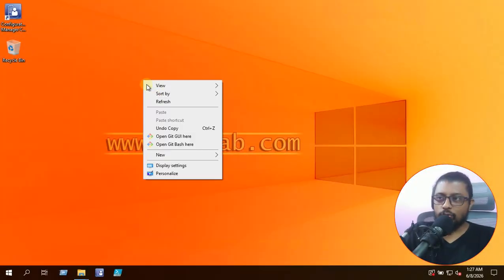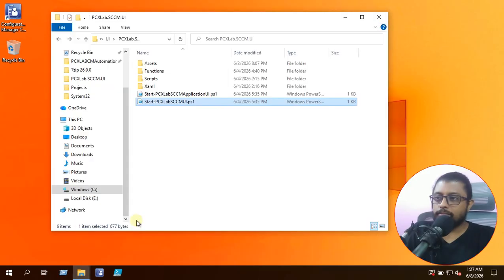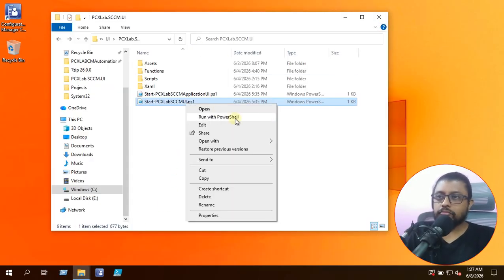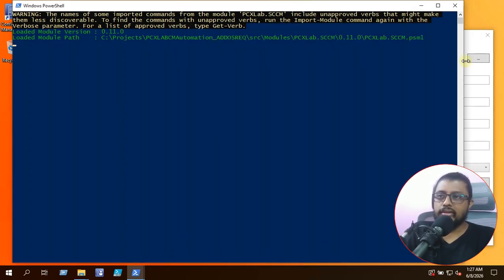Hi, let's see how to automate the complete package creation process. Let me go through this. Let me run this and I'll get a screen. Okay, I'll keep it on the left hand side.